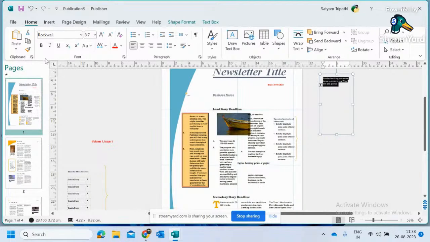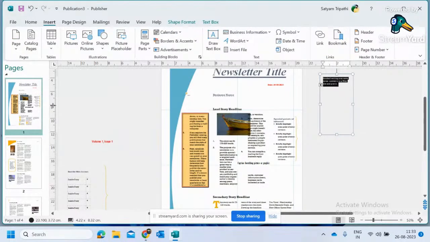Now let's jump to the next section we have, that is the insert. Here the first option we have is page. Once you click on page, there are three options: insert blank page, insert duplicate page, and insert page. If you click on insert blank page, you will see a blank sheet next to the sheet on which you are working.